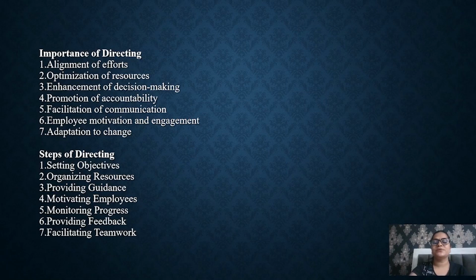So the next step is organizing resources, which means that it involves the allocation of human, financial, or we can say the technological resources, which will be very effective to support the achievement of the objectives. It includes structuring the roles and responsibilities, coordination of the workflow, and it will also help to ensure that resources are available and utilized efficiently in the organization.